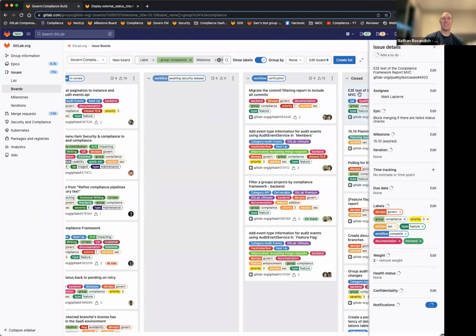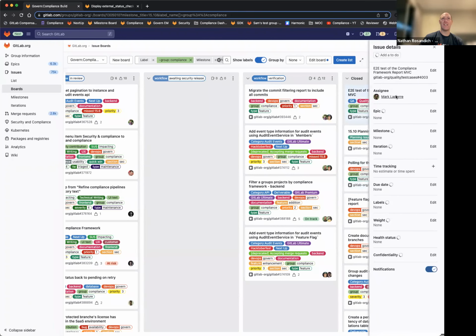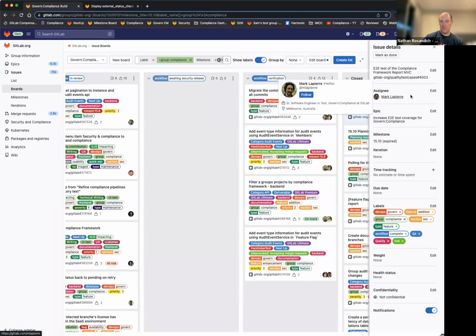Right, and the last one was end-to-end tests for compliance framework report. So I know Mark has been working hard on this as one of our new features out the door, and has got that across the line, which is the first end-to-end test for the compliance group, which is a solid first of many, let's put it that way.